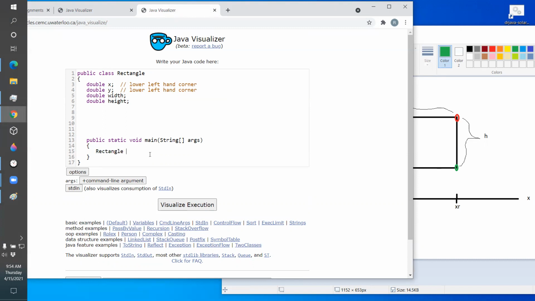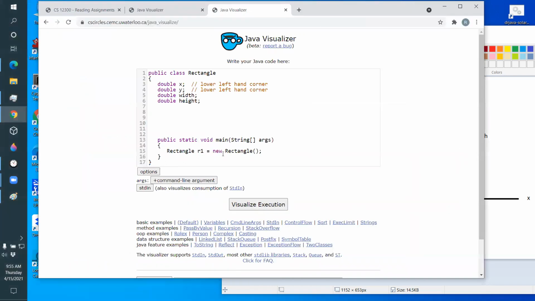Now, rectangle R1, that's a rectangle variable. I'm going to make it a new rectangle. I'm not saying in here what X, Y, width, and height are. So let's see what happens if I run this. Notice that I said I want a new rectangle, but there's nothing down here that says what X is, what Y is, what the width is, and what the height is.